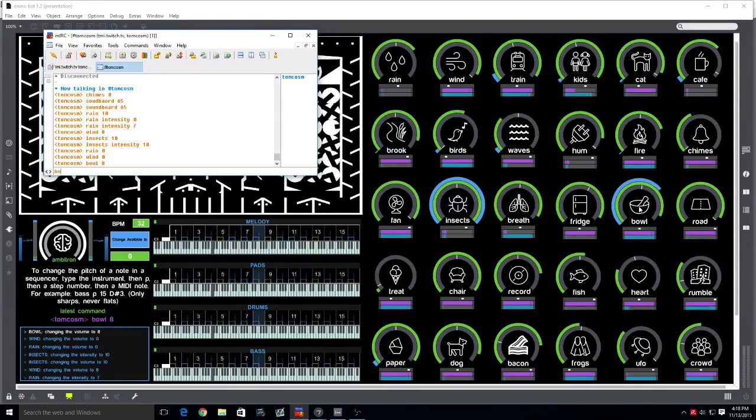Very good. Now if I type bowl pan 0, you'll see how it pans it all the way to the left. And if I type bowl pan 10, it goes over to the other side. So let's put it back in the middle. I'm going to go bowl delay 0 and bowl reverb 0. So I'm going to bring the delay and the reverb down, and you'll see that these two guys have now gone down.